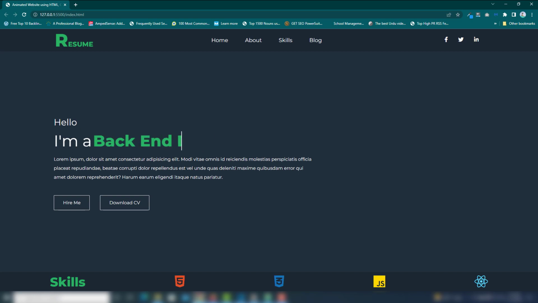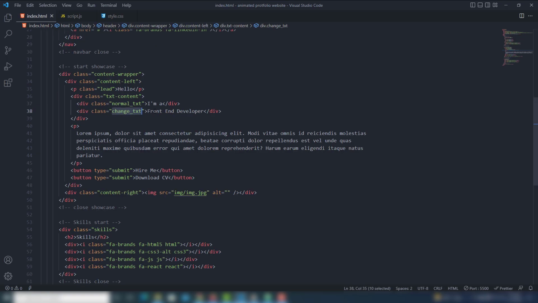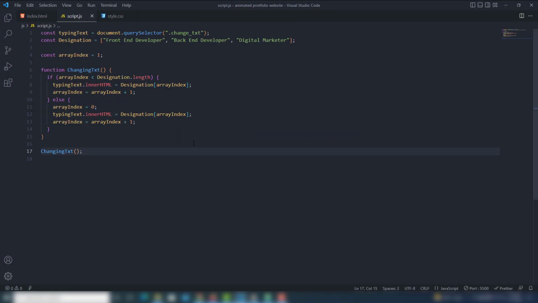As you can see, front-end developer. What is that? Okay, I don't know why it doesn't take effect there. So I'm going to just use a demo. Backend developer. Okay, I need to check the JavaScript code.